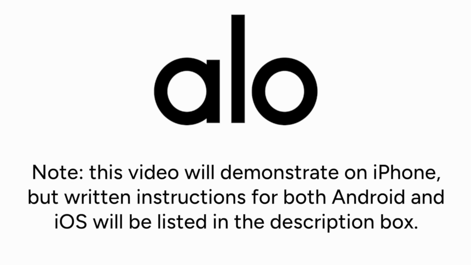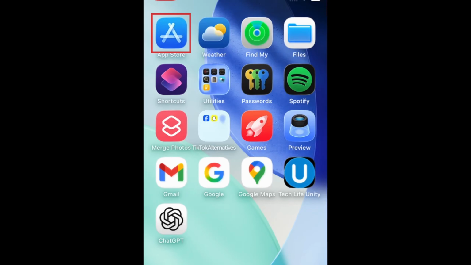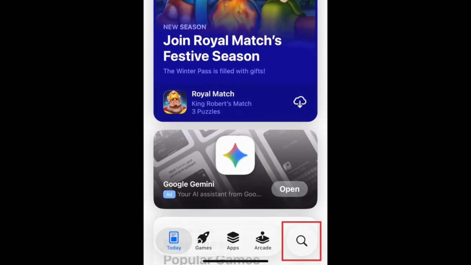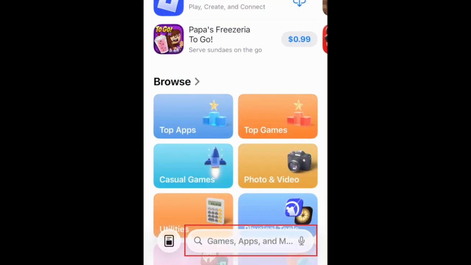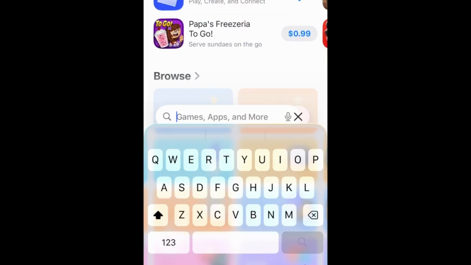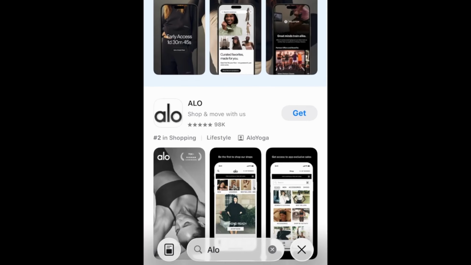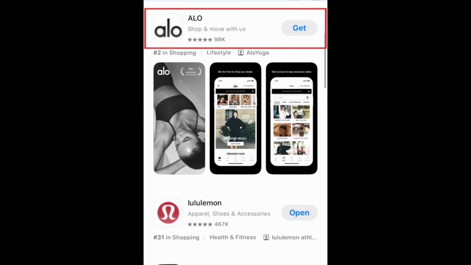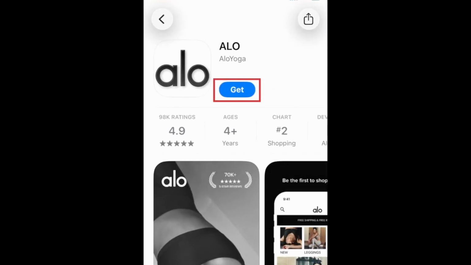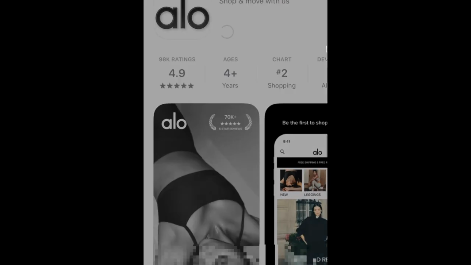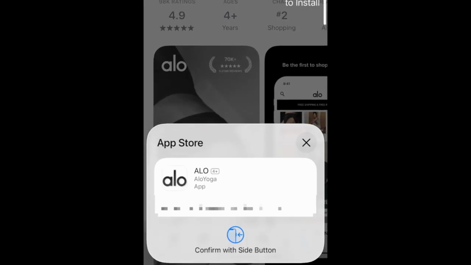To download the Allo app, first open the App Store. Go to the Search tab. Then type in Allo in the search bar. Tap Allo when it appears in the search results. Then tap Get. If prompted, use Face ID or enter your password to confirm that you want to download the app.